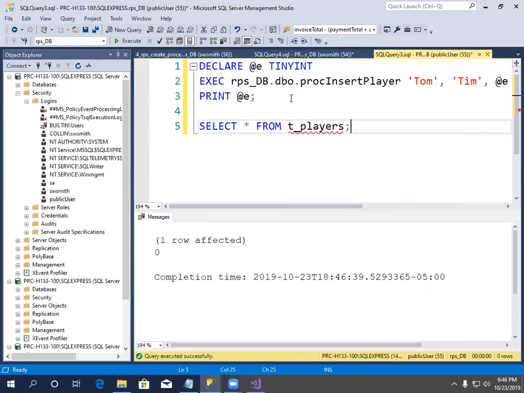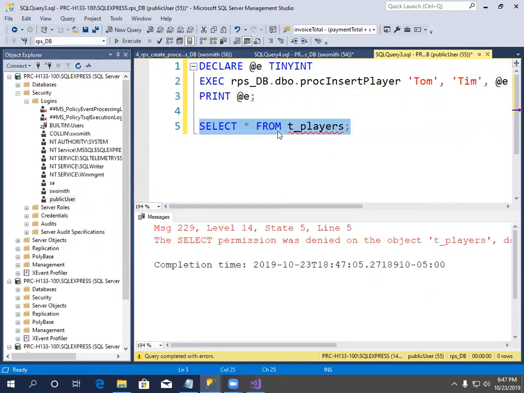He's already turning red. He can't go and see from players. No such animal. You can't look at it. You're not allowed to see what's in there.